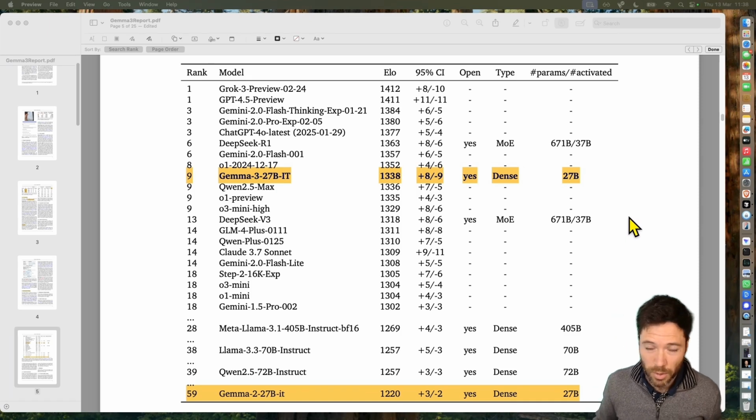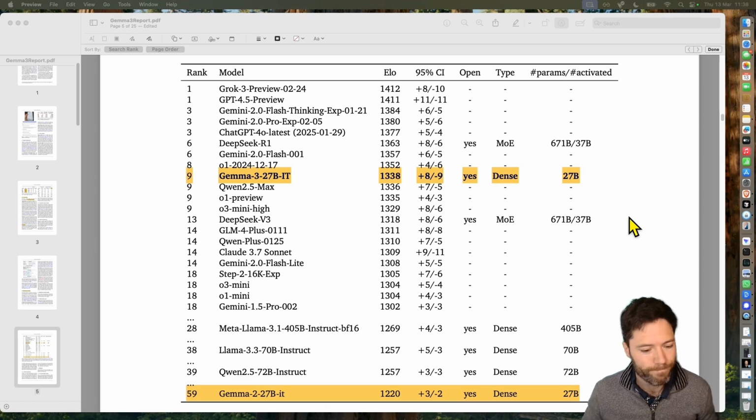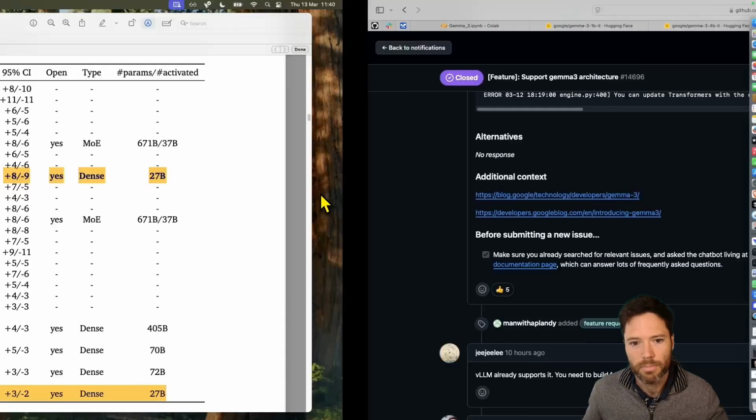So in this video, I'm going to take a look through the technical paper and I'll compare some of the benchmark performance of this Gemma 3 model against others like Qwen VL and DeepSeek V3. Let's take a look at the paper.